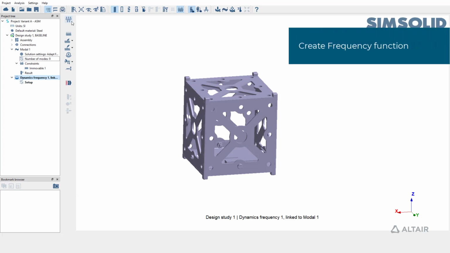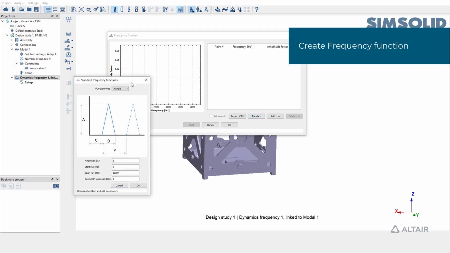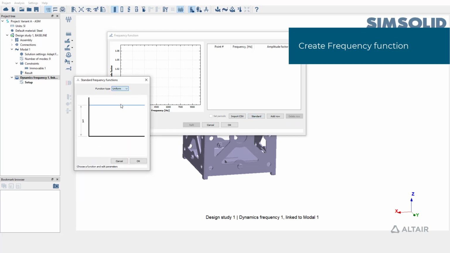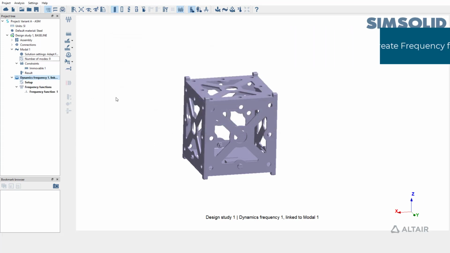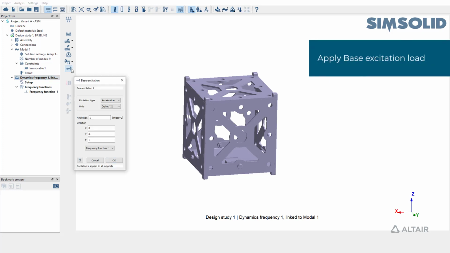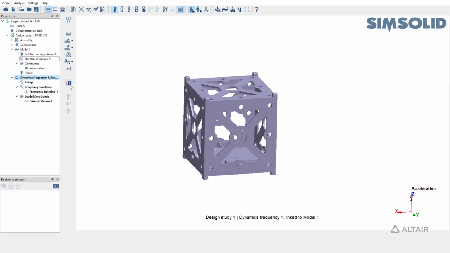The next step is to create a frequency function. We are going to use one of the standard frequency functions. Set the type to uniform. The last step is to create a load. We are going to apply base excitation load of type acceleration with an amplitude of 1 m/s² in z direction. The setup for frequency response is complete. Let's go ahead and run the analysis.